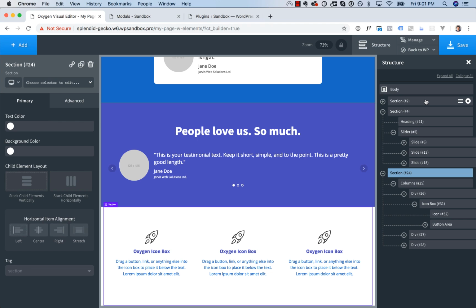Now we're going to make these appear in the library. So to do that, we're going to go to the structure panel right here on the right side. We go to the menu. We're going to mouse over the section we want to include in the library.